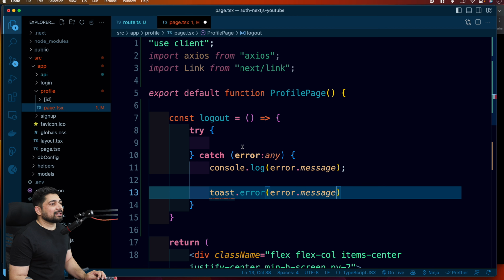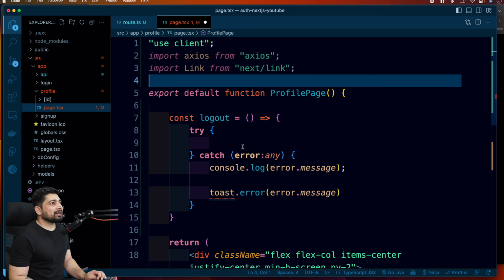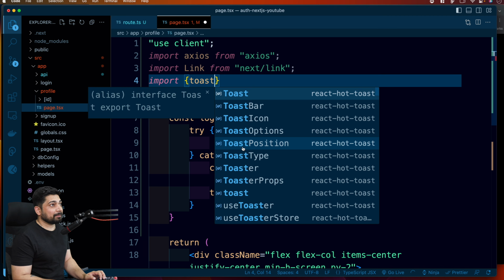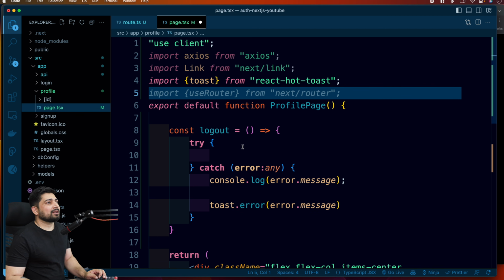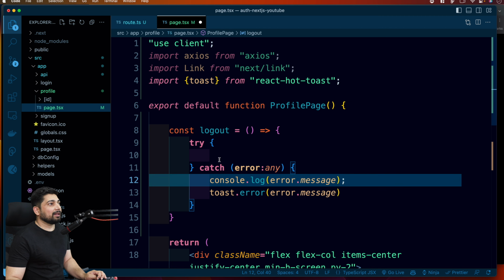Obviously, we haven't brought in the toast, so I'll just bring in the toast. You decide how is the proper way to bring it up. So toast, and that is from React Toastify. Not React Toastify, React Hot Toast. There we go. This is obviously not a proper implementation, but I'll just leave this as a simple exercise for you.